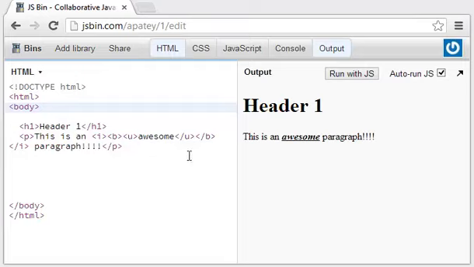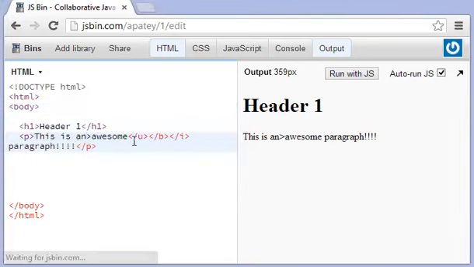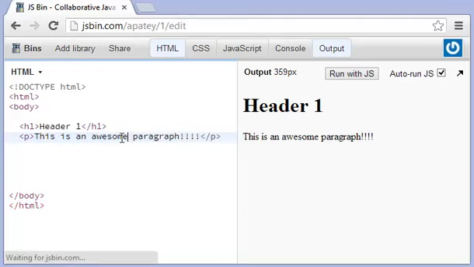So, there's a couple of things we can do here. First of all, I'm just going to go ahead and delete these tags here, just so that I can show you what's going on here.